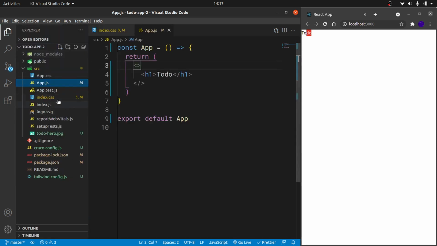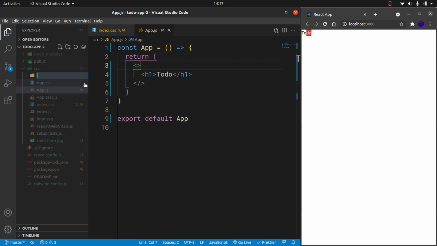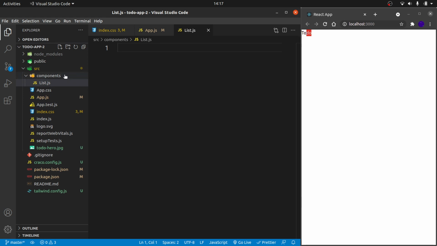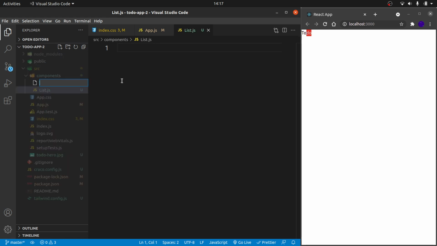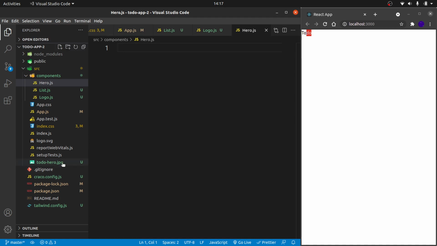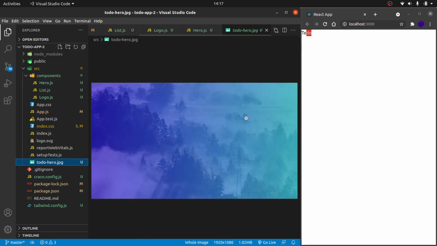And what I'm going to do is, inside my src, create a new folder called components. Components is going to have list.js, and then another component we're going to create is logo.js, and the final one is going to be hero.js, which is going to contain our image. And once again, like I said, I'm going to use this image for this tutorial, but you can use any image that you want. You can tweak it and add some more styling if you want.